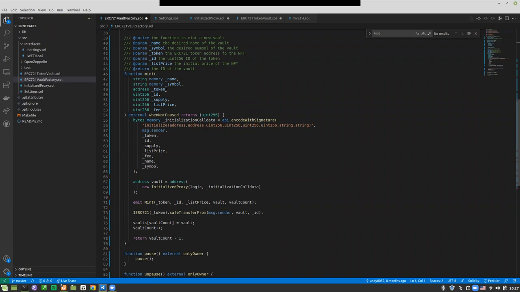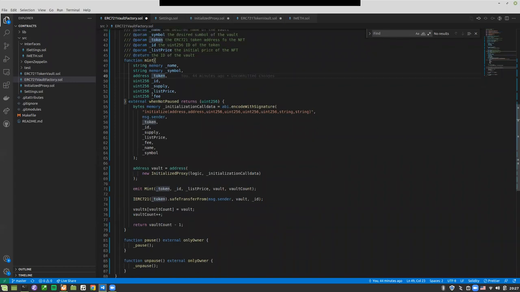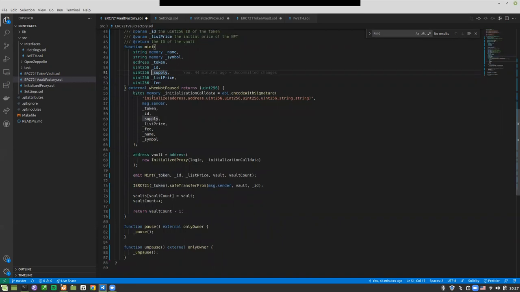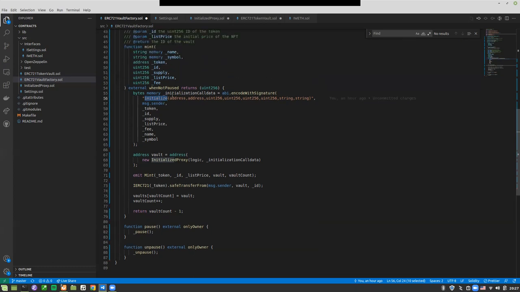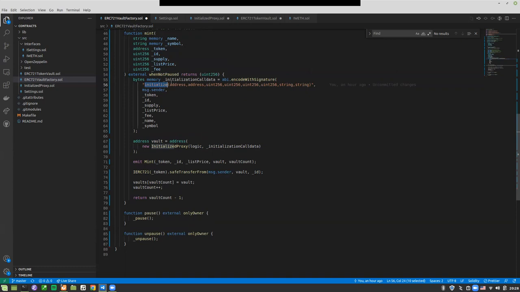This is the address of the NFT contract that you want to fractionalize. That's the token's ID. Then you've got the supply of your ERC20, the name and symbol of your ERC20, the price you want to list it for, and the curator fee. And now it gets already quite interesting. So here you're encoding the call data into a bytes array with the initialize function signature and the values that the user passed to the mint function. And we save this in initialization call data.